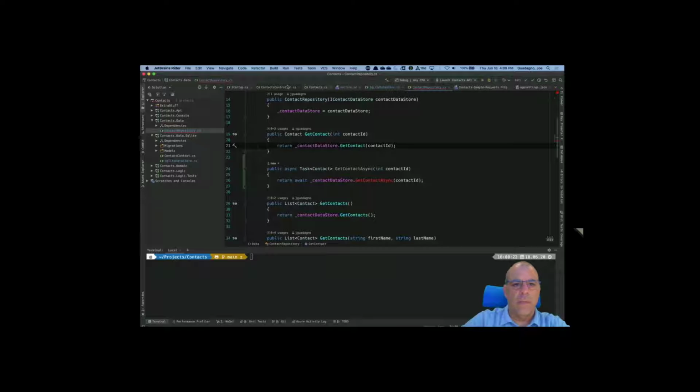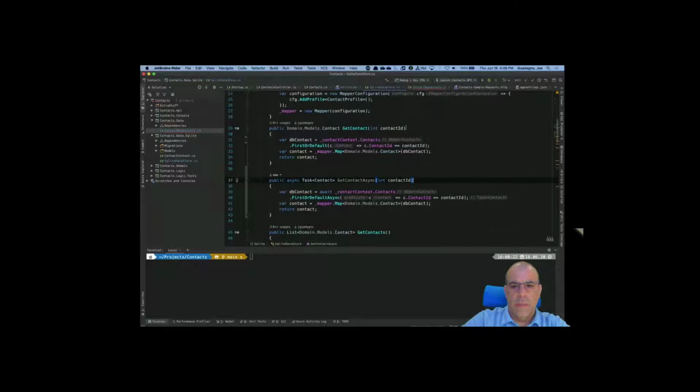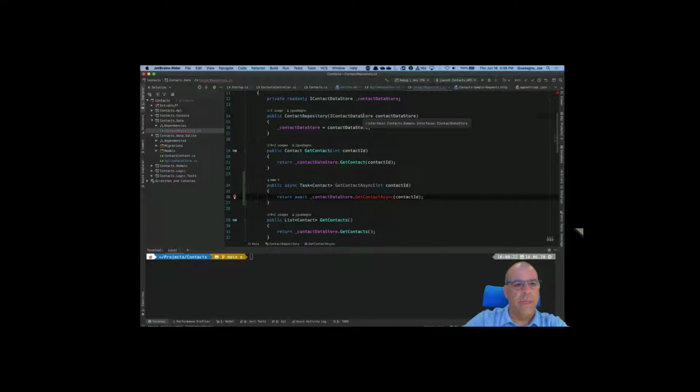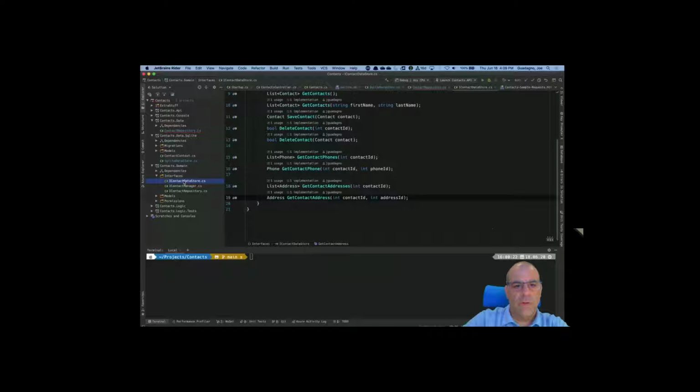What did I call it? Didn't I update the async method? GetContactAsync. Why are you complaining? Data store. Oh, it's complaining because there's no interface for that. I have to update the interfaces to it. So let's go here and update all the interfaces at once. So let's go to data store first.